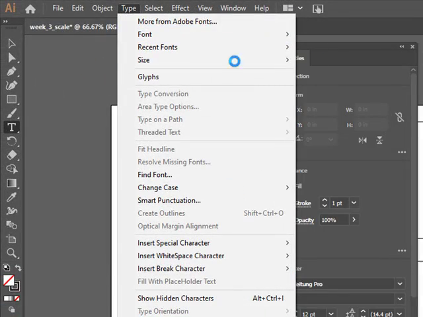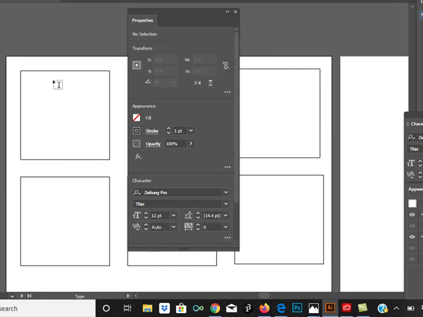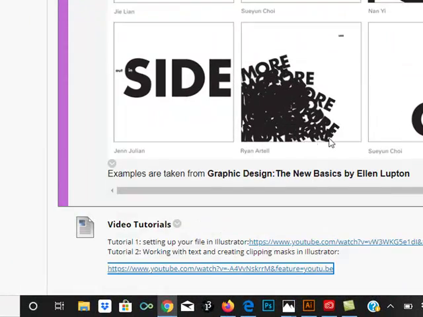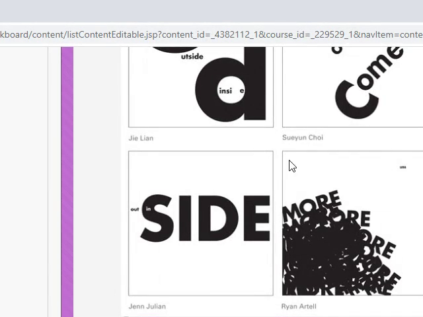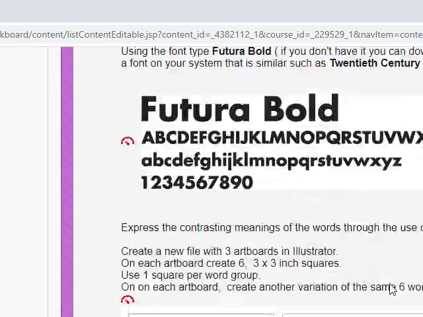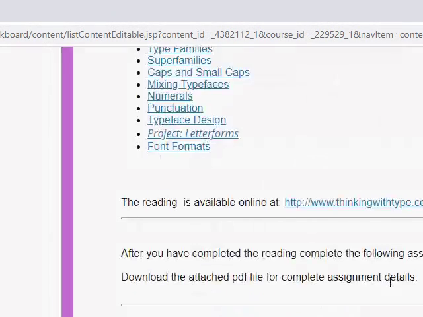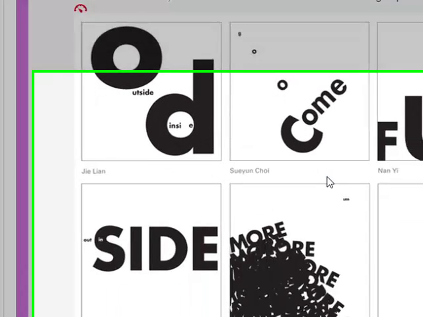In the next tutorial, we're going to look at playing with fonts a little bit more. I do want to show you how to clip in some words, so the words are cut off by the square. This week is real simple, but we're starting slow and getting started in Illustrator.